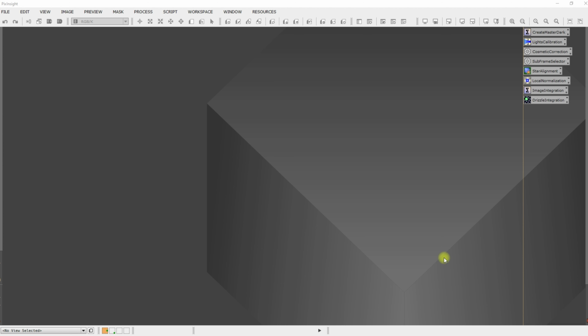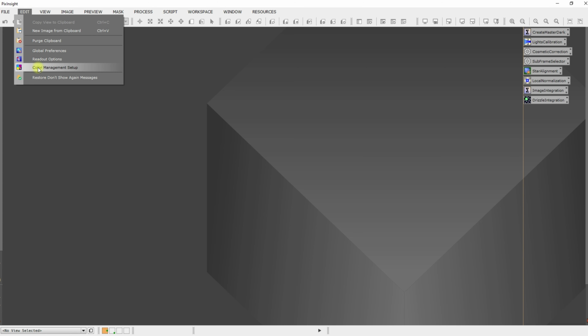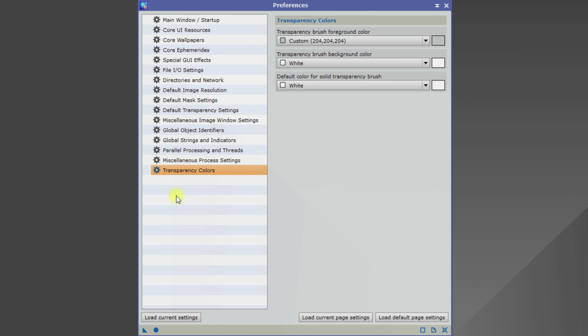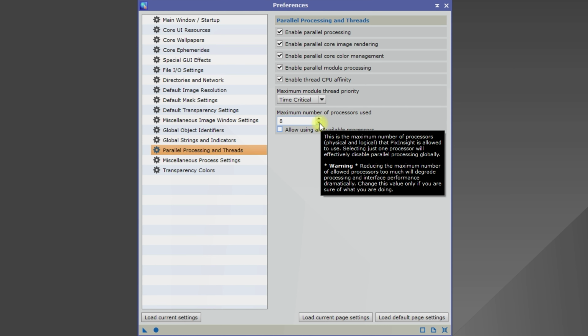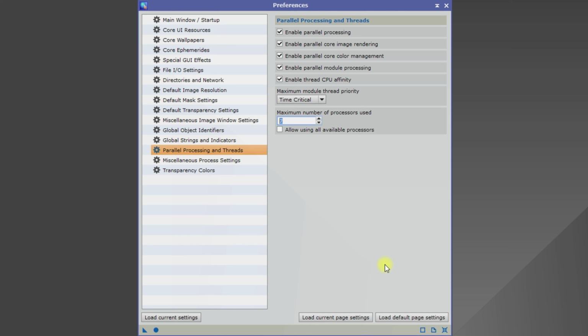So with that, what setting did I change? Well, this is what I found. We go into Edit and Global Preferences. Then we come down here to Parallel Processing and Threads. And as you can see, allow using all available processors. We're going to uncheck that, and I just drop it from 8 to 7.